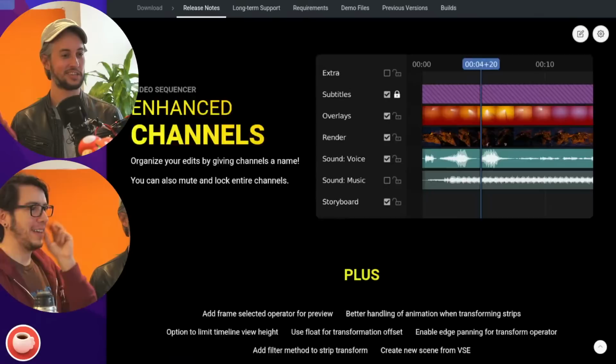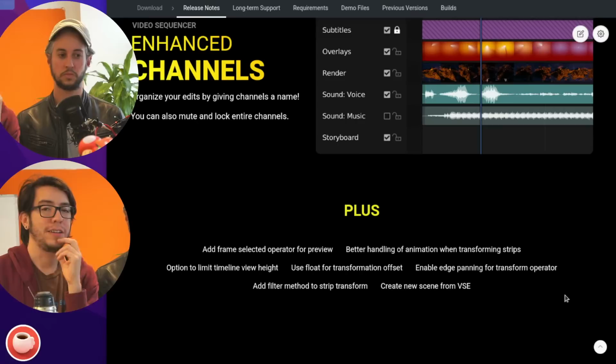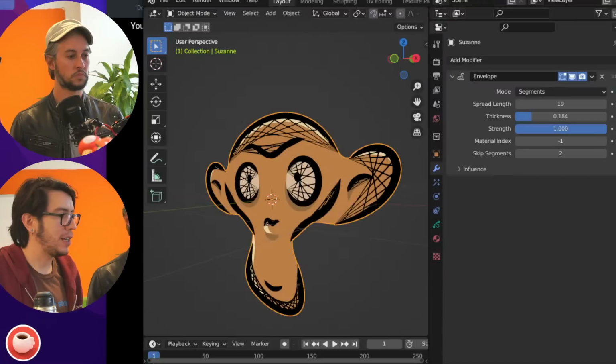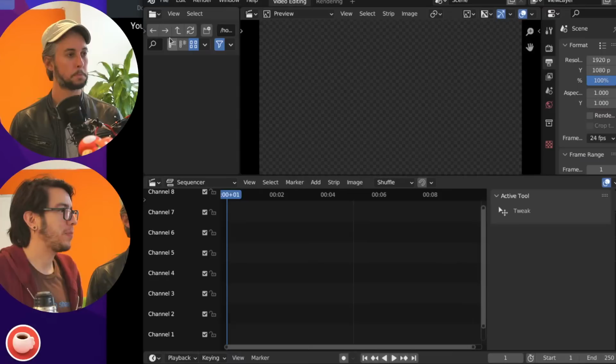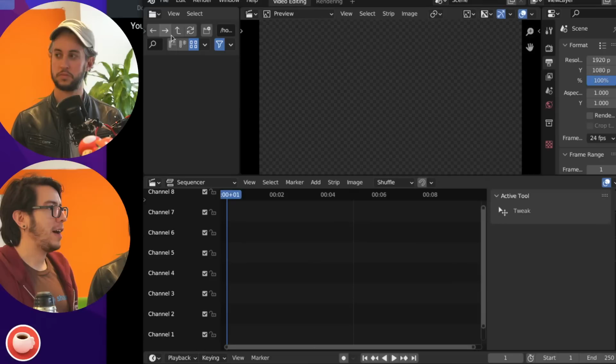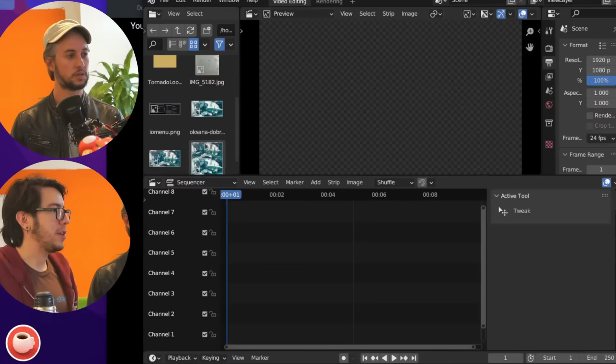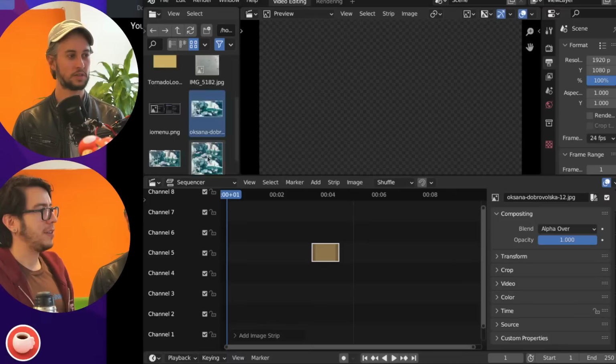All right. So the video sequencer improvements, you can read them on code.blender.org. But there are also many more things. One of my favorite features, which is more like a fix than an actual feature: if you want to drag and drop an image, for example, you're not going to notice anything.